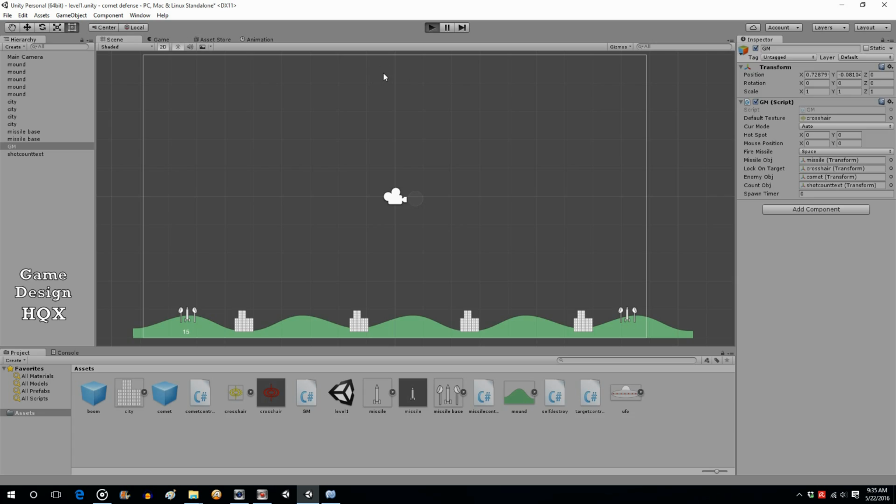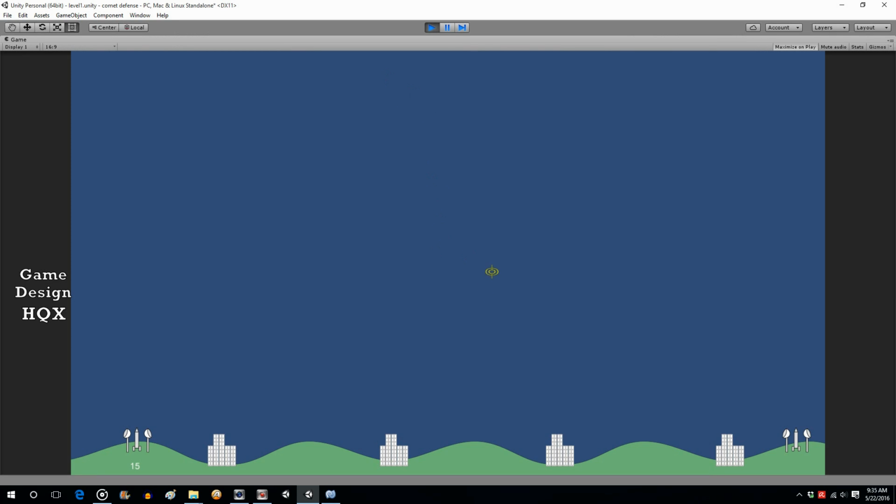So every 2 seconds, it should spawn. There's that one. There's that one. There's that one. So you can see one of the problems with this. So yes, as a start, this is a great start. It's just that nothing's actually endangering the cities and the silos.